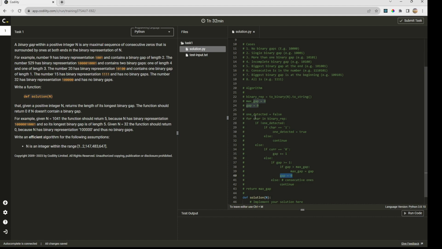On the next iteration, char will be 1 again, so those will be the last digits in the string, and we will again be in this branch, and we will hit the else because the current digit is 1. And because our gap will be 1, then we will hit this line, but because 1 is not greater than 1, we will not be setting the max gap. And then we will return the max gap of 1, which is correct for case number 3. So in this case, the max gap will indeed be 1.